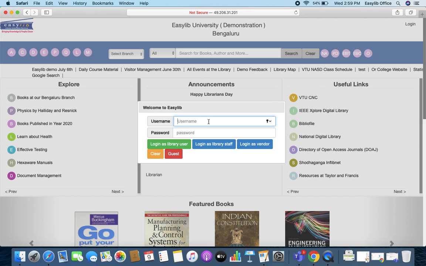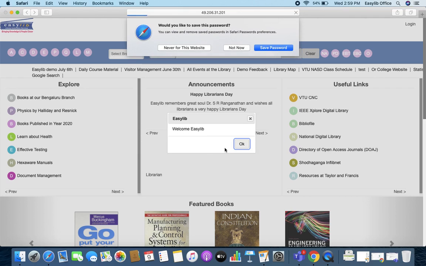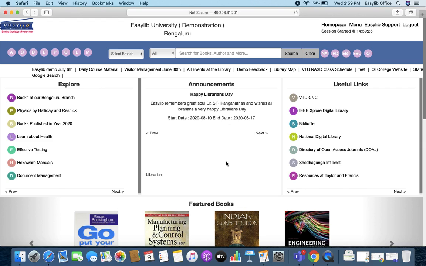So I will type the login credentials and click on login as library staff. So you can see the login was successful. This is how the screen will display when the login is successful.